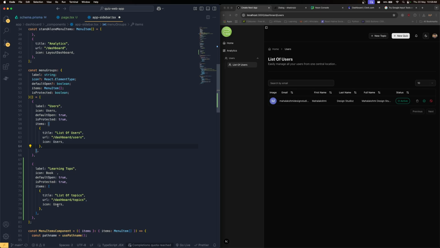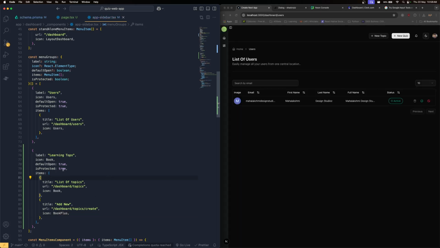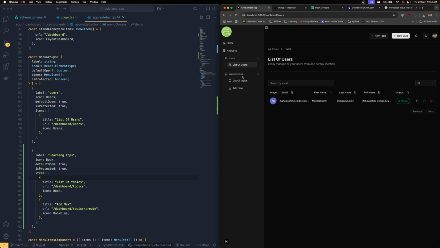Then this is going to be book, and right after here I'm gonna have one more option for add new, which is basically going to be slash create, and this is going to be book plus. So let's save the changes, and this needs to be protected, right? So it is supposed to be displayed only for the admin user, not for the other users. So that's the reason we added it as a protected one.